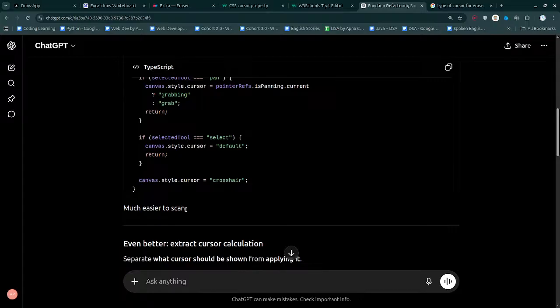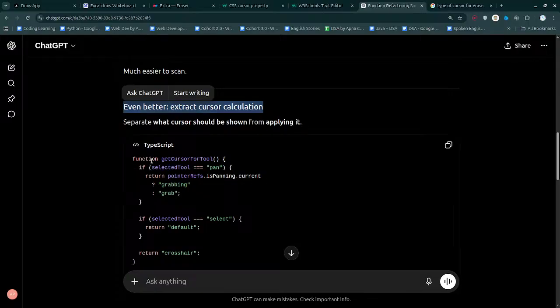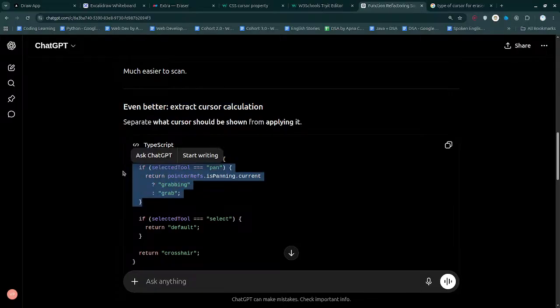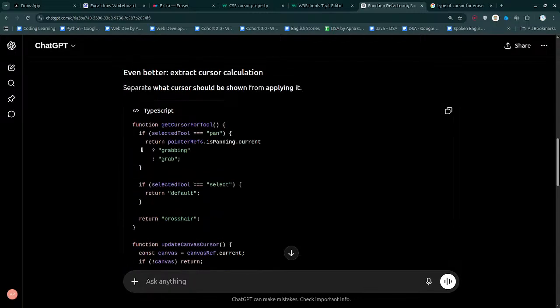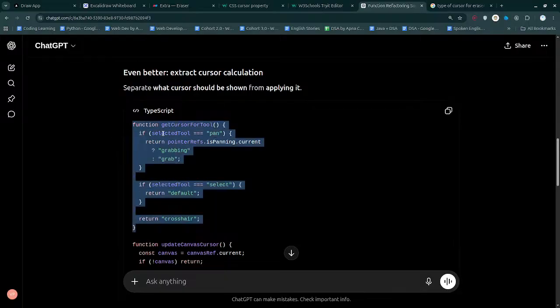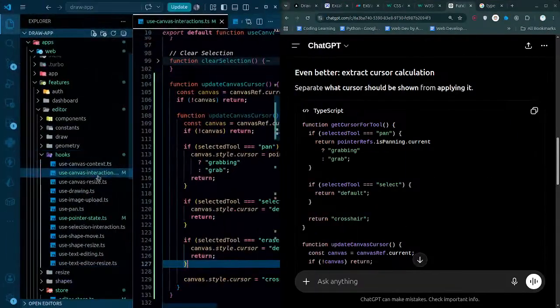But before even that, this is done. Even better, extract cursor calculation. Get cursor for tool. Amazing. That is great. Happy. So ultimately we have to have a function like this that is gonna be just simply giving us a cursor type for a tool. So ultimately let's do... it's better not to copy paste when you are working with AI.